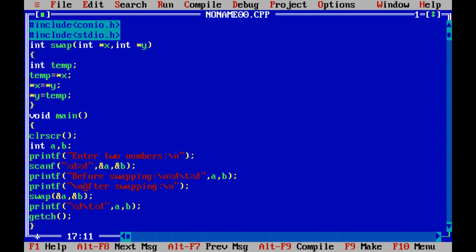So what is actually happening over here? At first we have given the function name swap. The name of the function is swap, whose return type is integer, and the parameters are *x and *y, which are actually pointers, pointer x and pointer y, both of which are integers. Then inside the function we have taken the variable temp as integer.